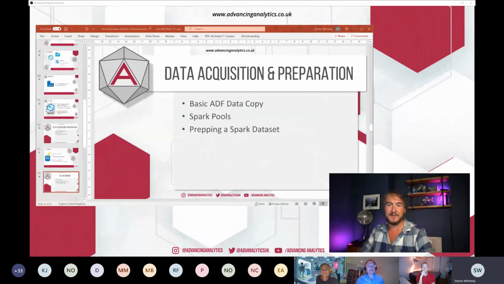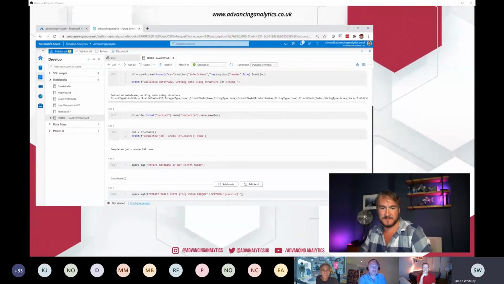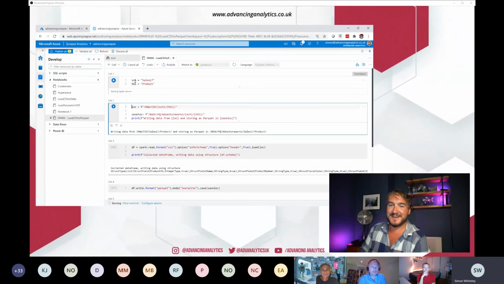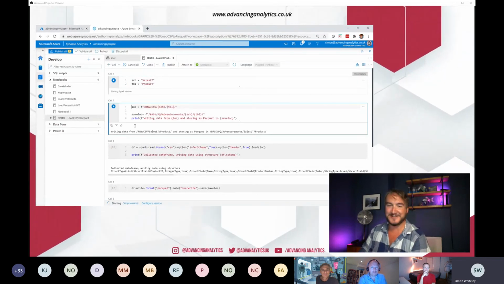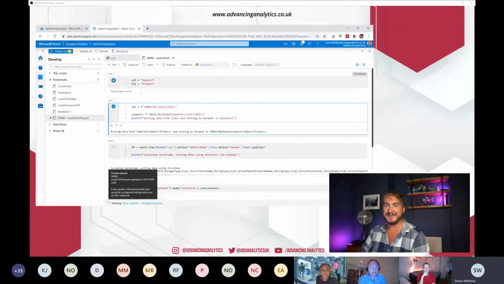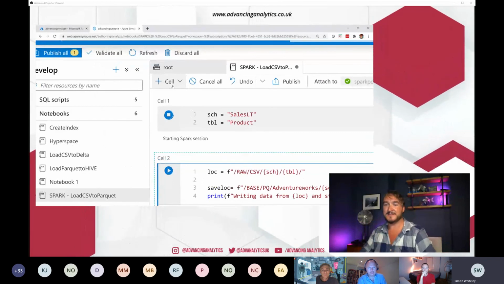Okay, let's go have a look at what that looks like. Oh, I didn't start my Spark session. I configured it, but I didn't hit go, so it didn't start. Now it's starting my Spark session, so we'll let that go. I'll talk through this code. Okay, so this is still in Spark. This isn't in SQL OnDemand yet.